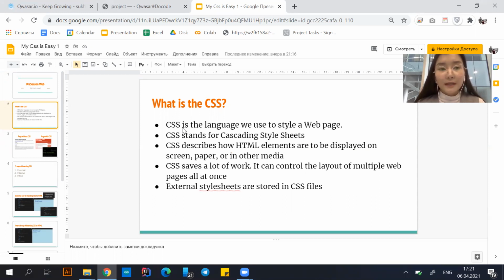CSS really saves a lot of our time and a lot of our work because, I will give one example. We have 100 objects in our HTML, and we can write only one style for all of these objects, and it will save our time 100 times. Okay. For beginners, for all web developers, it's really important to know the basics of CSS.